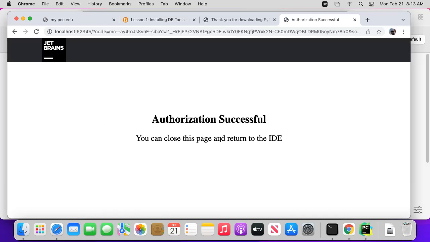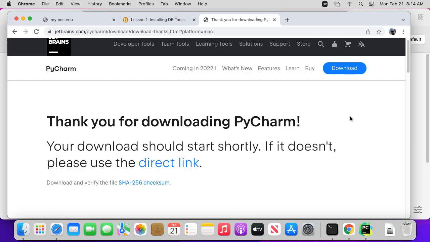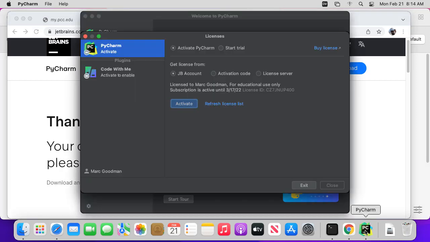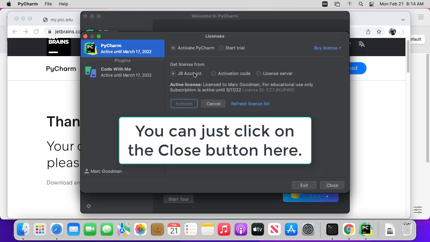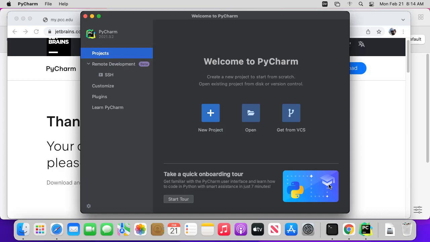And it says you can close this page and return to the IDE. So I'll close the page and return to the IDE. And then I can click this Activate button here. Okay, and I'm going to activate new license. And then close. Okay, so to make a new project, I click on the New Project button.